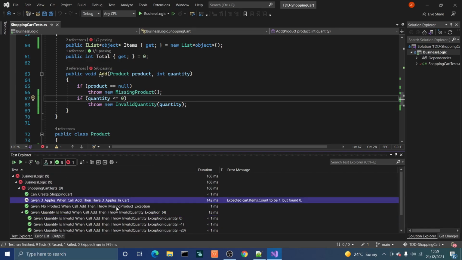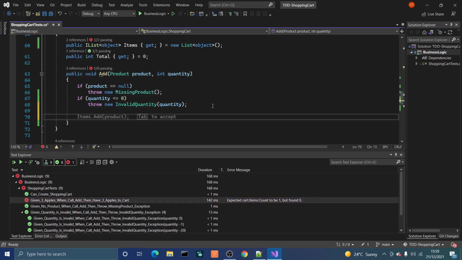Given 3 apples. Error. The error message is now expected cart items count to be 1, but found 0. Well, and that makes sense. We're not actually doing anything down here. We're not actually adding anything into our items collection that we could then enumerate and say, hey, we've got an item count of 1 here. All right, what do you think? And please stop the video for 30 seconds just to have a bit of a think about it. What do you think might be the simplest way to fix this production code? All right, stop the video now. I'll see you back in 30 seconds.